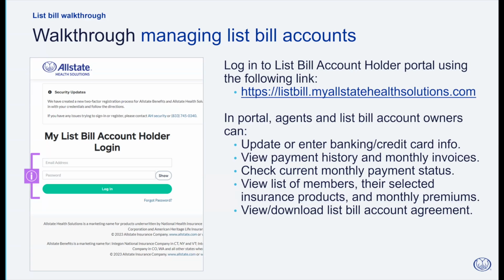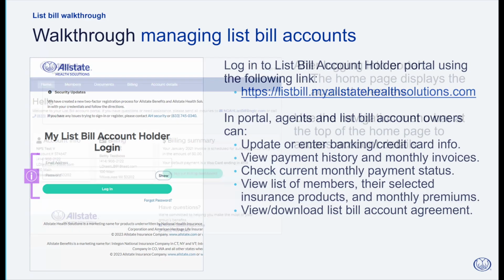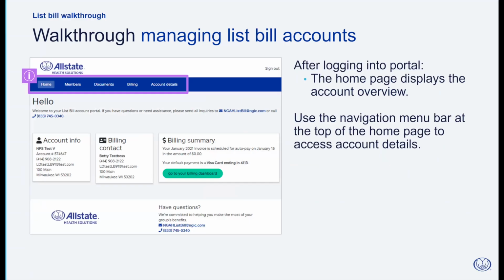All right, so after we have submitted the application and attached a list bill number to it, now we can log in. We can change payment information, banking information, anything like that. You can look at the invoices, monthly statements, anything like that. You can manage and view the members on it. So this is what it's going to look like when we log into the list bill back office.